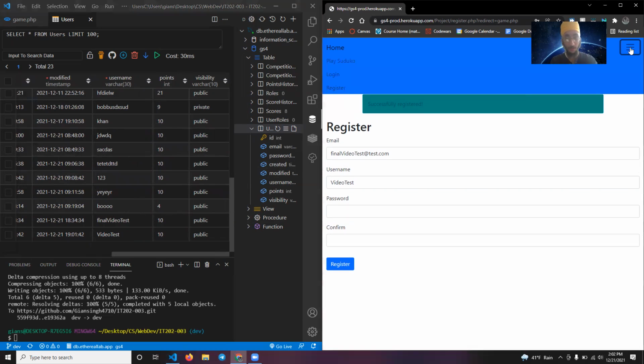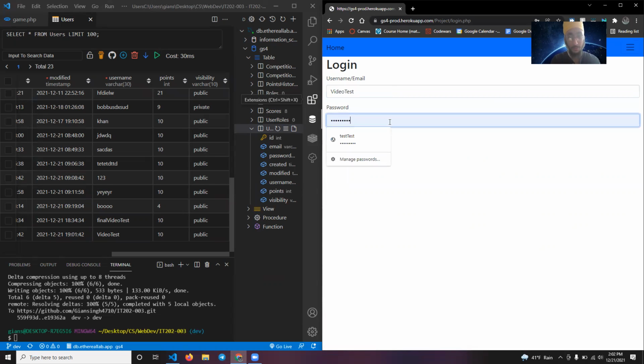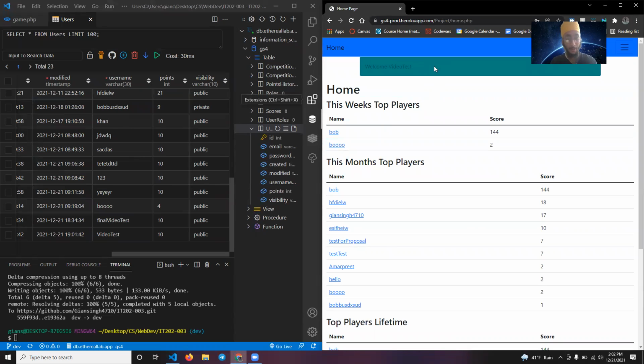So now if we were to log in with this, what was it, video test, DEOTEST, and the password should be the same. I keep all my passwords the same for this login. I keep the same passwords for this game, not in general. Don't hack me. But yeah, so video test, this is the one we just made.